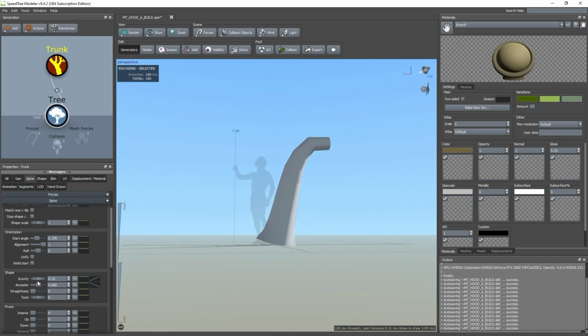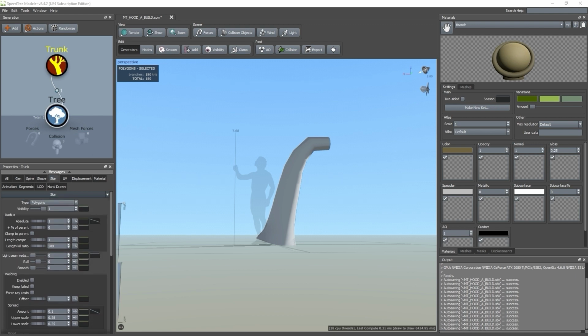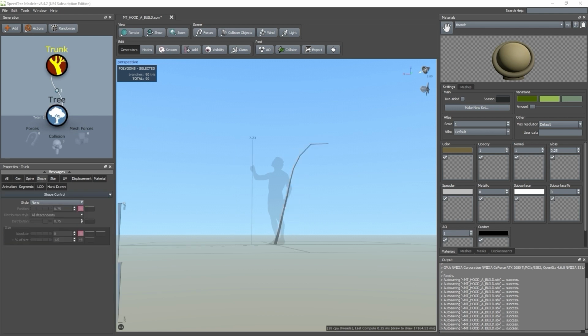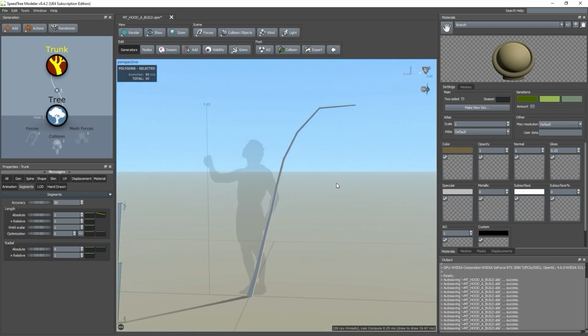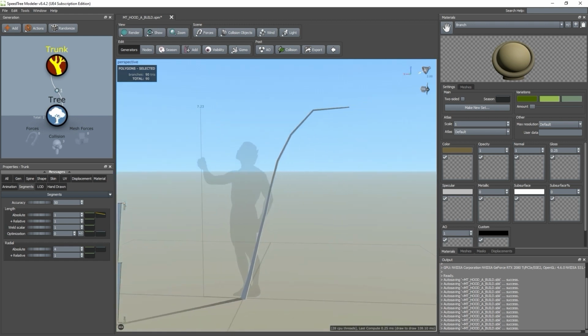So the trunk is looking pretty good, but it is a little bit thick. So we're going to go to the skin tab and we're going to lower the radius to thin this out. At this state, subdivisions are looking a little bit low along the length of the trunk. So we're going to go to the segments tab and increase the absolute value along the length to smooth that out a bit.